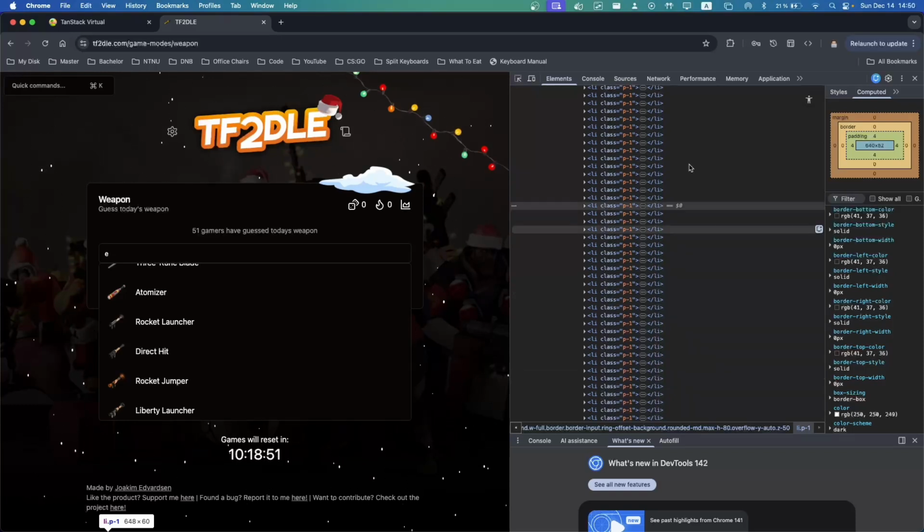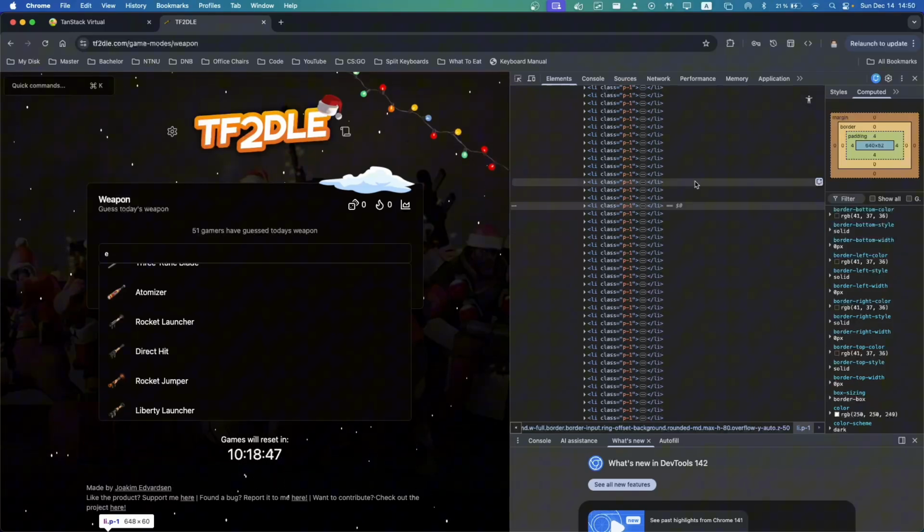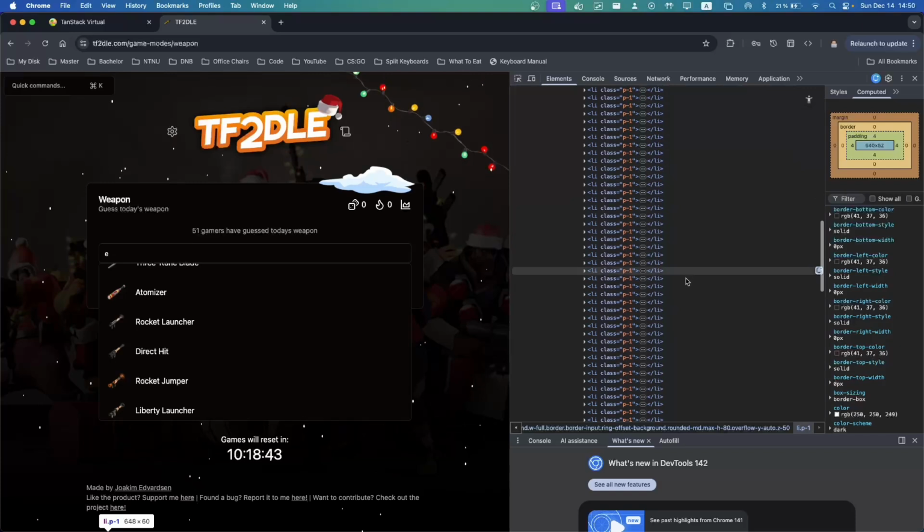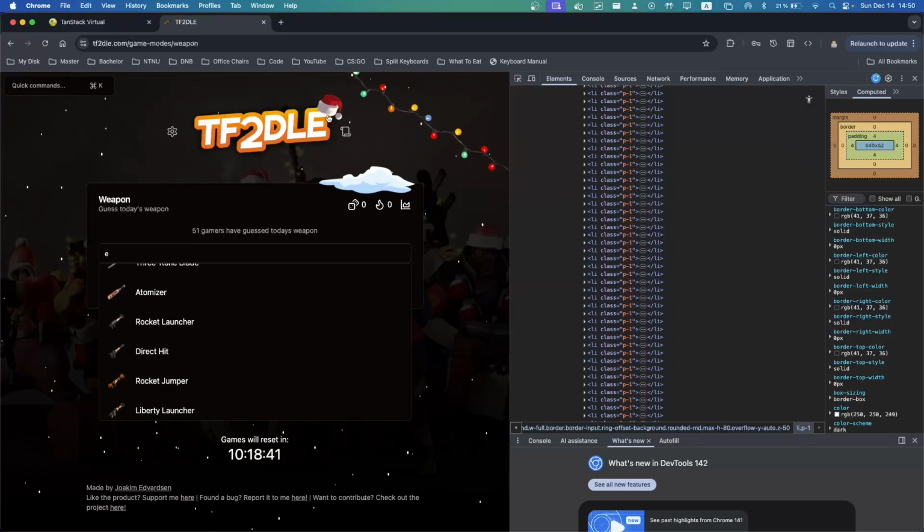Now, if you have a list of, let's say, 1,000 elements or even 10,000 elements, then this could become a big problem and slow down your web page quite significantly. So let's take a look at how we can fix this using virtualization.